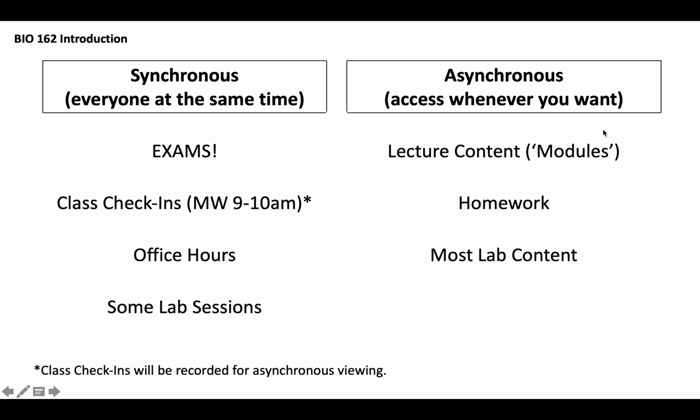So the asynchronous elements are the lecture content, or the modules that I'll show you in a second, the homework assignments, and most of the lab content will also be asynchronous.